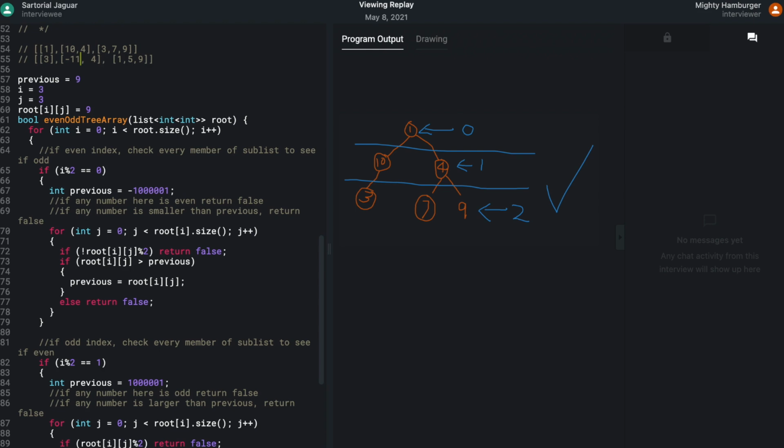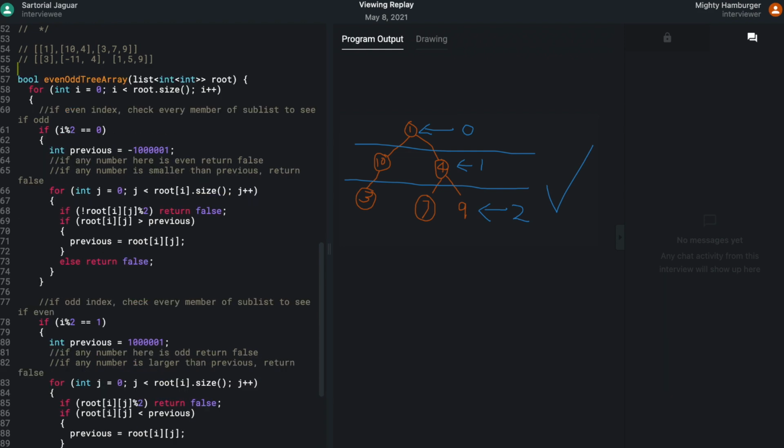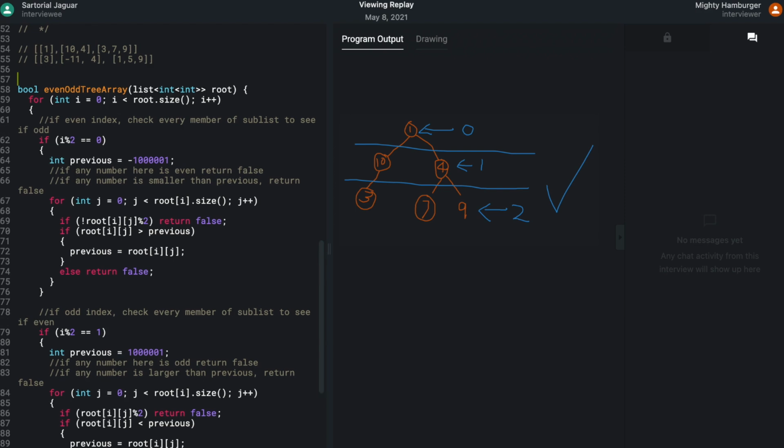Okay, so we're going to try this one, and this should return false. So let's wipe all of these guys. No j, no previous, no root, anything. Okay, so we start it. So i equals 0.